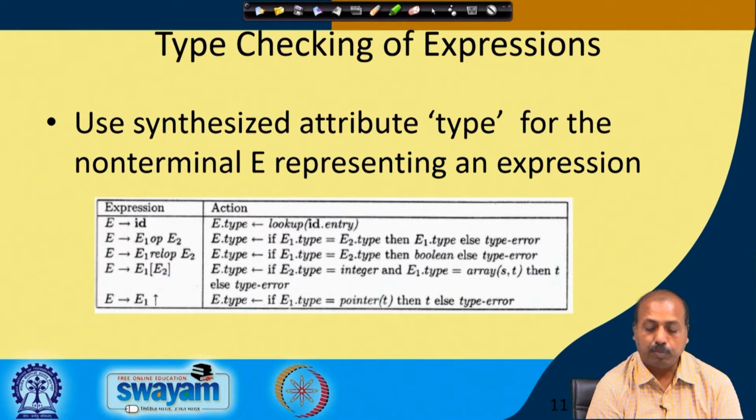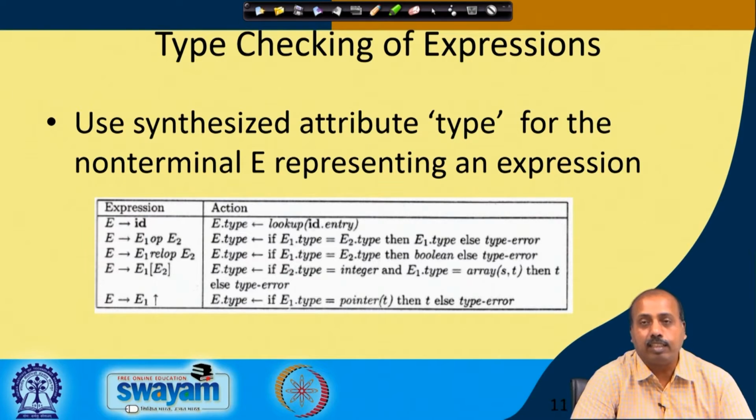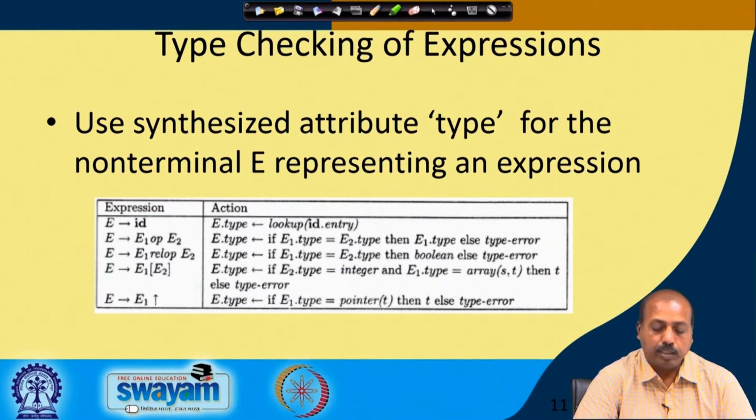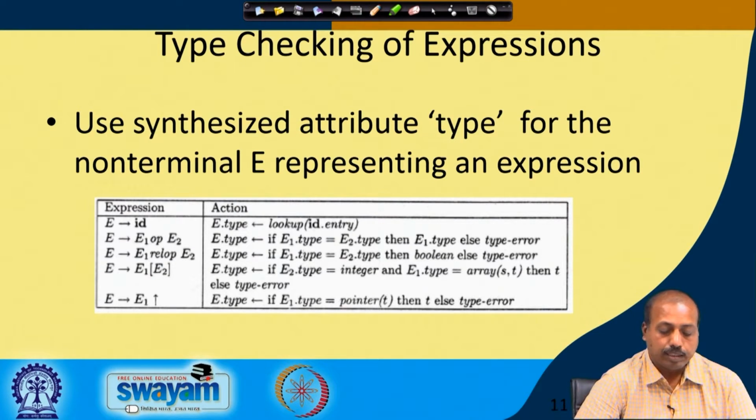Similarly, E1 relational operator E2. So, say some x greater than y, this type of expression. Here also E1 dot type and E2 dot type must be the same. However, if they are the same, after this relational operation the return type will be a boolean. So, if E1 dot type equals E2 dot type, then it will have boolean type, otherwise it is a type error.